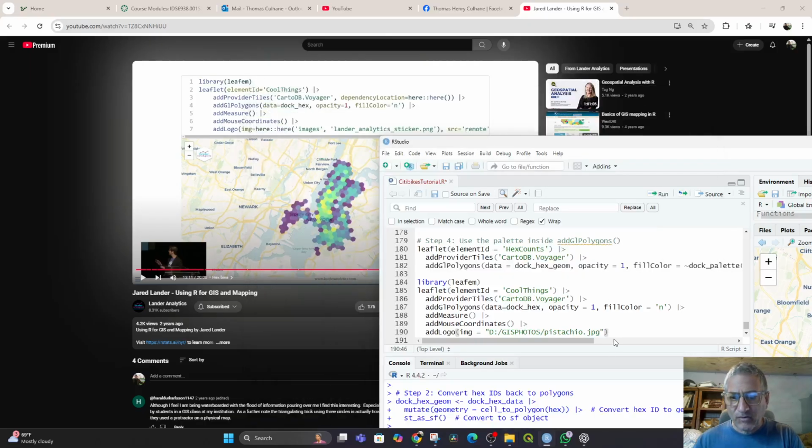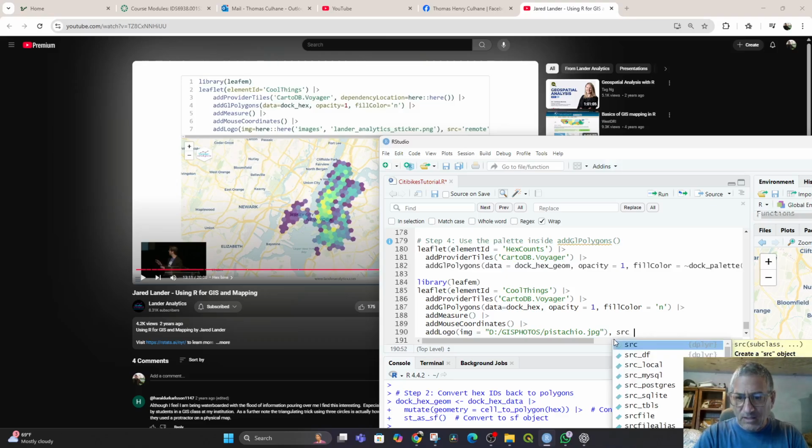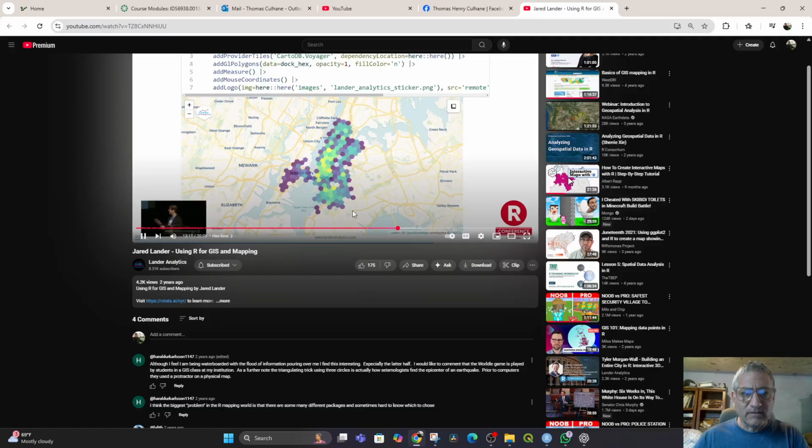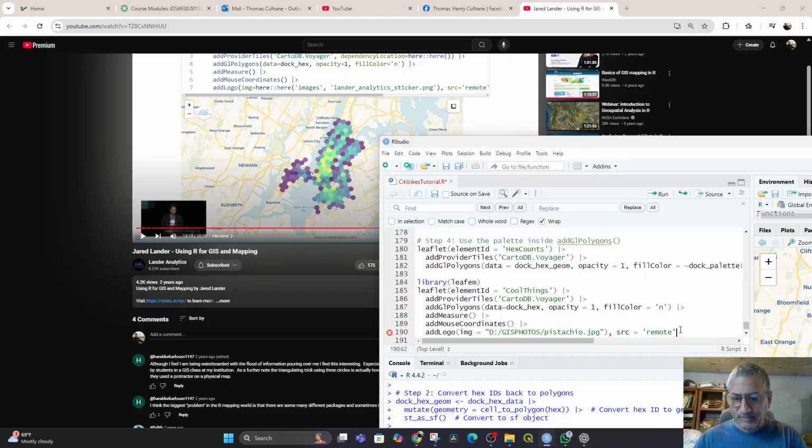And then source equals remote, whatever that means here. I'll have to ask ChatGPT to help us with that. Source equals remote. Your mouse around on there, it would show you the latitude and longitude of wherever your mouse is. We don't know what the end of that is supposed to be. I guess it just needs a closing bracket. So it can work. But let's try it.